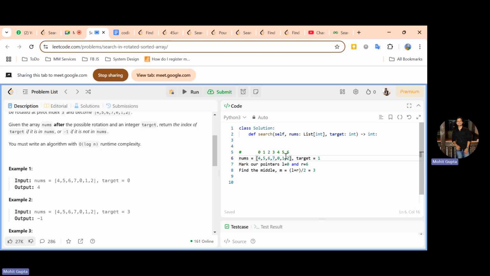For example, we checked 7 with respect to the rightmost element 2. We know that 7 is greater than 2. It means that the sorted part is only the left side of the array. This is the very first part. So using the middle, what we're going to do is find the sorted half.